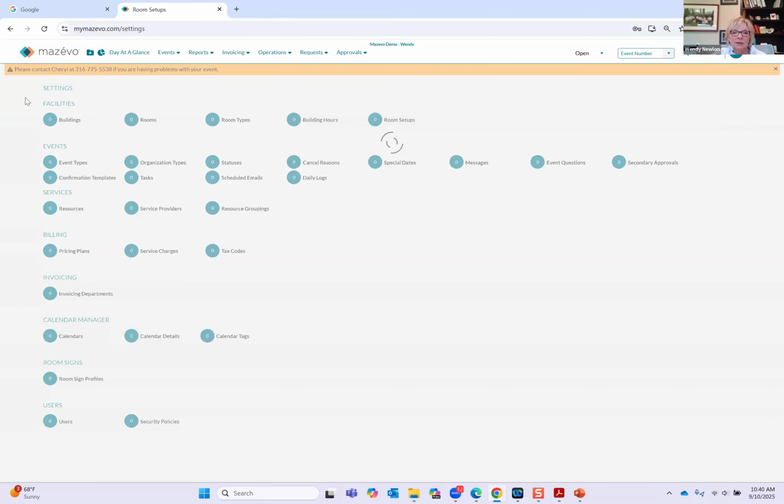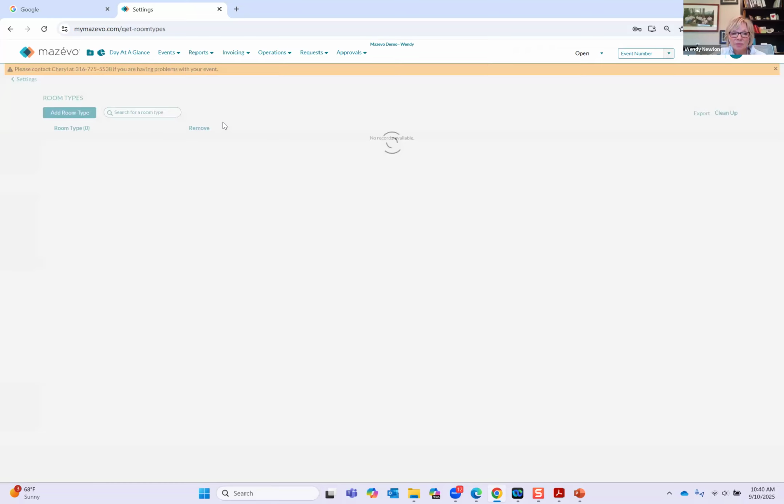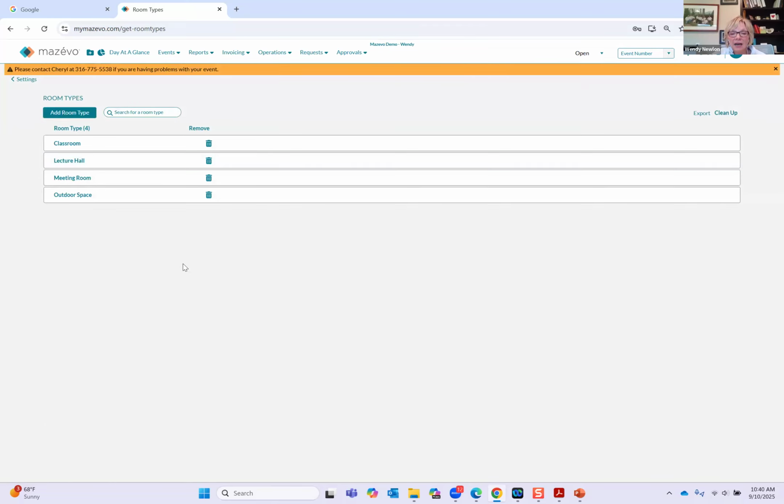Okay, let me come back here. Let's now go to room types. Room types are the kinds of rooms. So for example, it helps you categorize your rooms. And by the way, your requesters will be able to see that. So they can see, oh, Hawthorne room. Is it a classroom? Is it a lecture hall? What is it? Is it a meeting space? It just helps classify them.